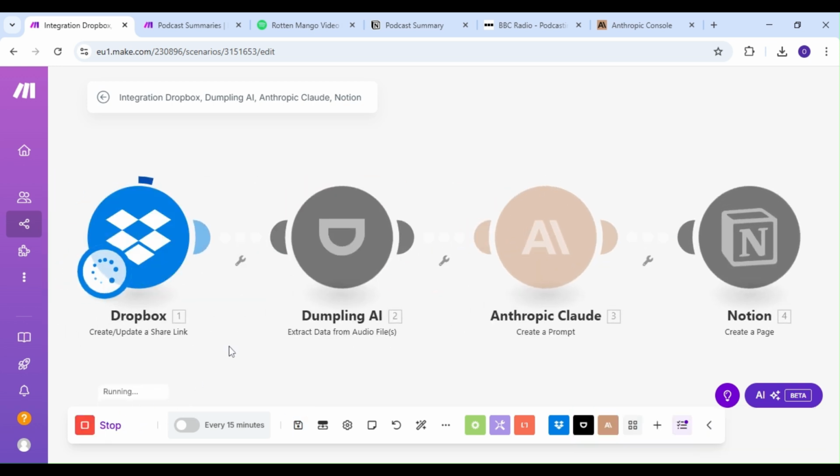While we're waiting, let's recap what our scenario is doing. We're creating a shareable link for our podcast episode from Dropbox. We're extracting key points and takeaways from our episode using Dumpling AI. We're creating a short summary of our findings with Claude, and we're saving it all in Notion.